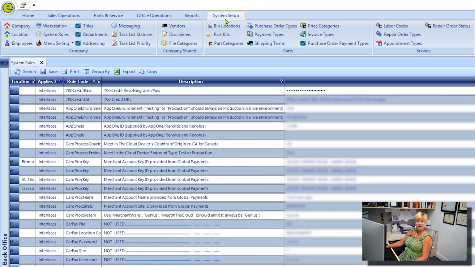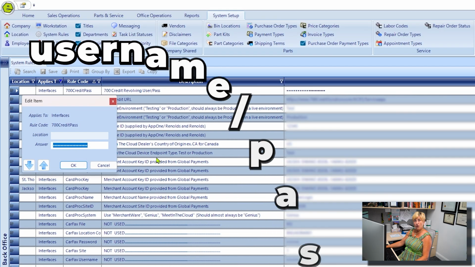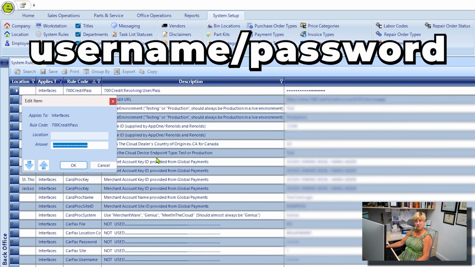Please notice at this time I have gone to the System Setup tab and then chose my system rules. Under the interface rule code, you'll see 2 options for the 700 credit. The first one is the one we're going to go into, which is the 700 credit password setup. So when I click here, the answer will need to be your username/password. There are no spaces when you're keying the answer for this rule.